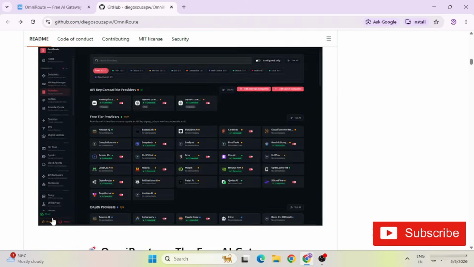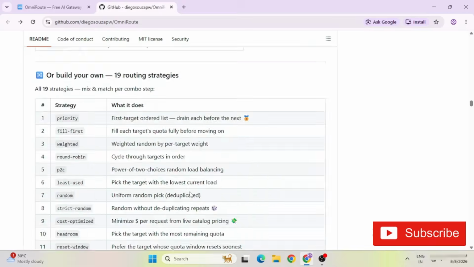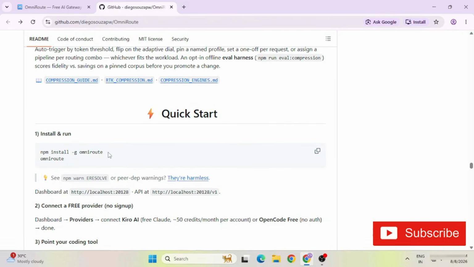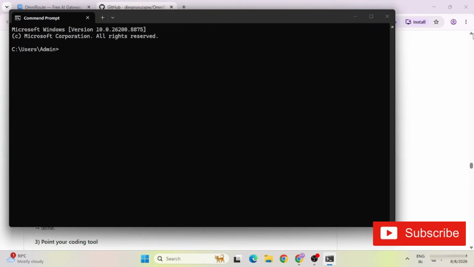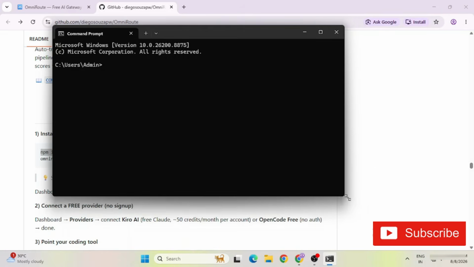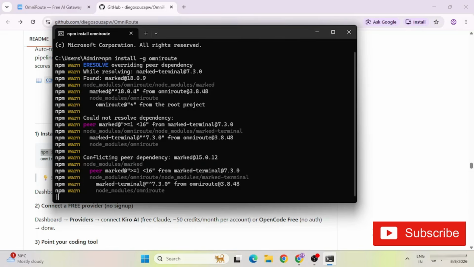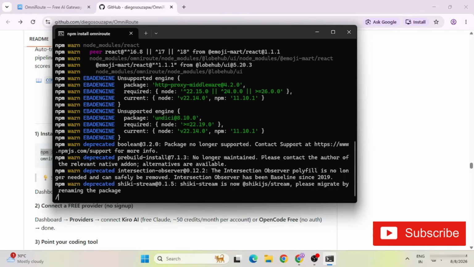Let me scroll down, and here we have quick start options. This is the code which we need to paste on the command prompt for installing OmniRoute. So I'm quickly copying this code, and I'm opening my command prompt, and here I'm pasting this. Okay, this is done. You can see I'm using npm, hence I told you that you should install Node.js first.